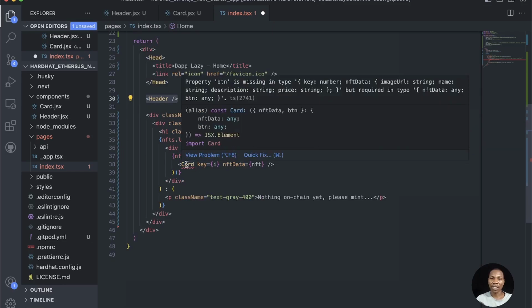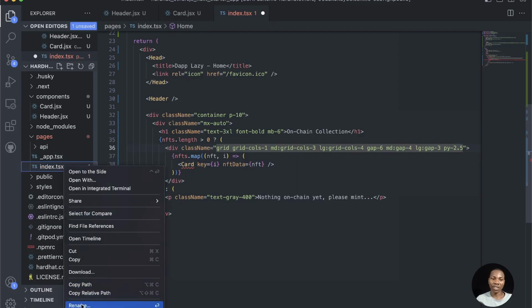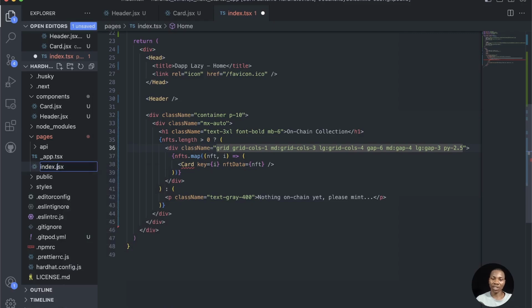We come here. This card is saying BTN is missing. Okay, so it's quite not compulsory. The reason why it's bringing this error is because this thing is in TSX. This is TypeScript. So I'm going to rename this to JSX. I'm not using TypeScript. So I'm going to rename this to JSX.